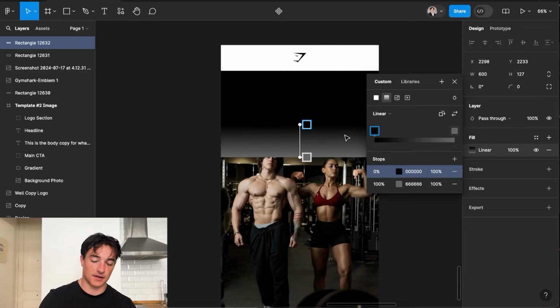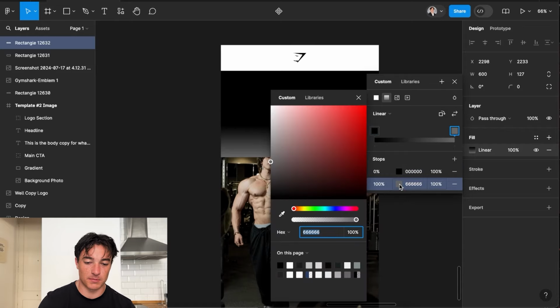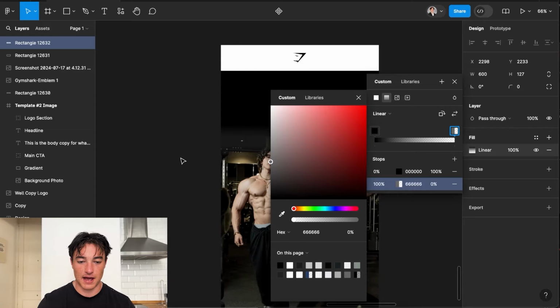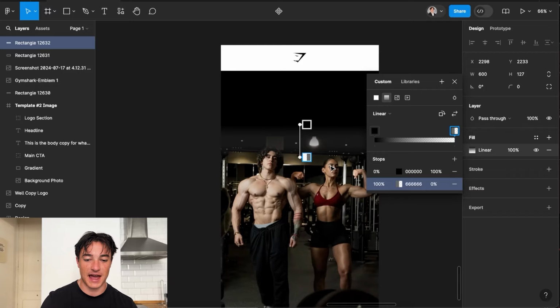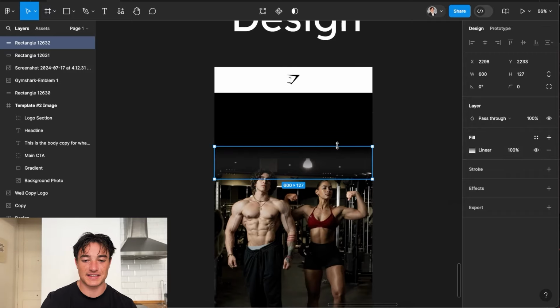The stops are telling you at what percentage, at what point, the color stops. But at this bottom, instead of making it this color, we want to make it completely transparent. So I'm going to make that transparent. And so now we have a gradient from the top, which is black, slowly transitioning into clear. And you can see that is a little bit better.